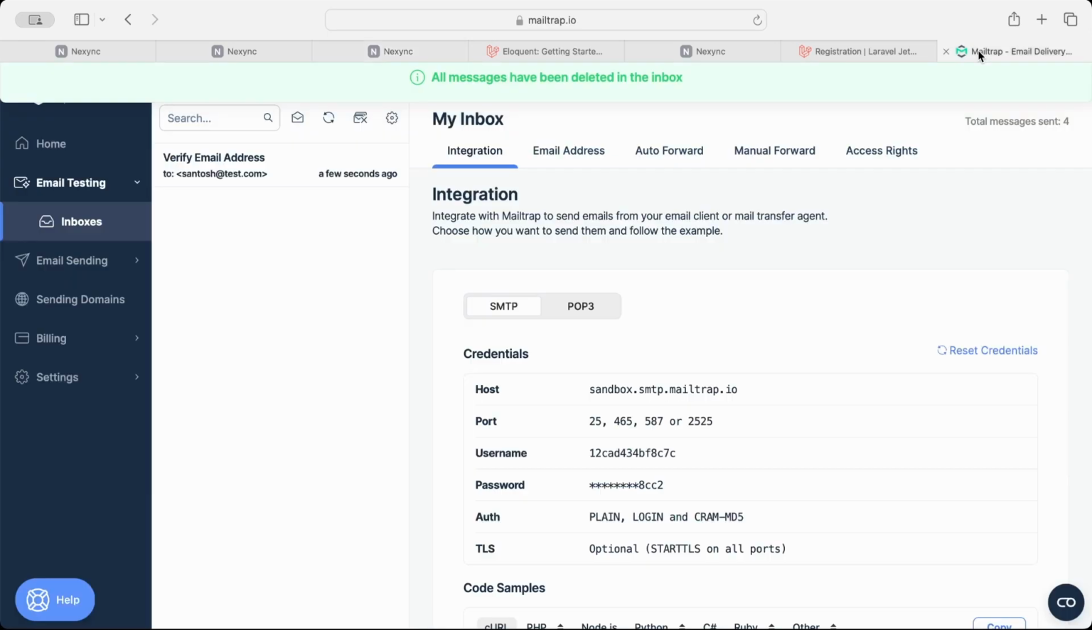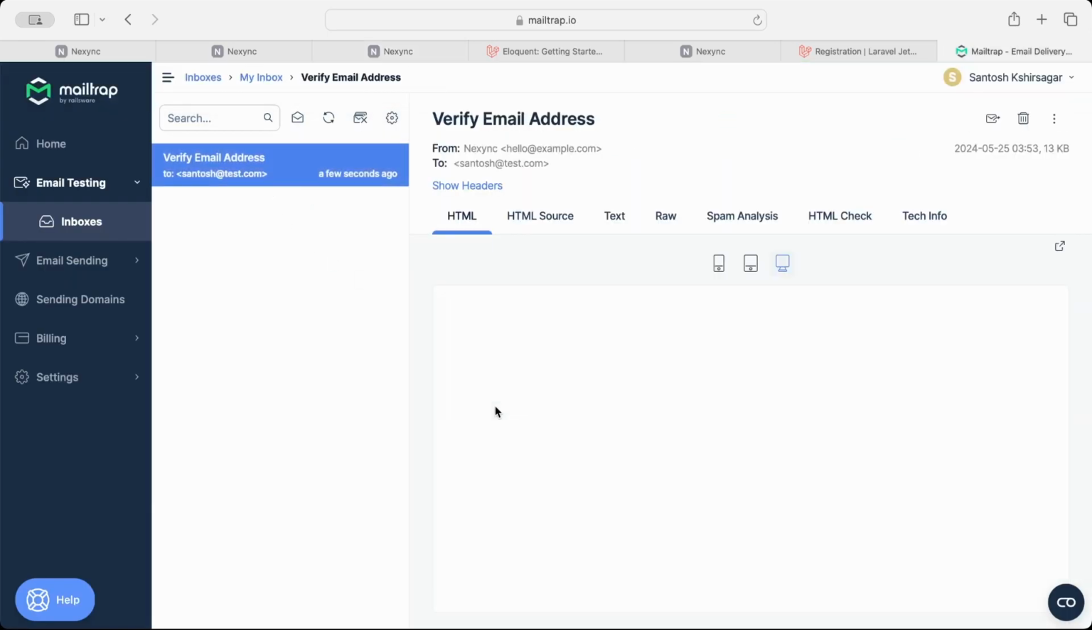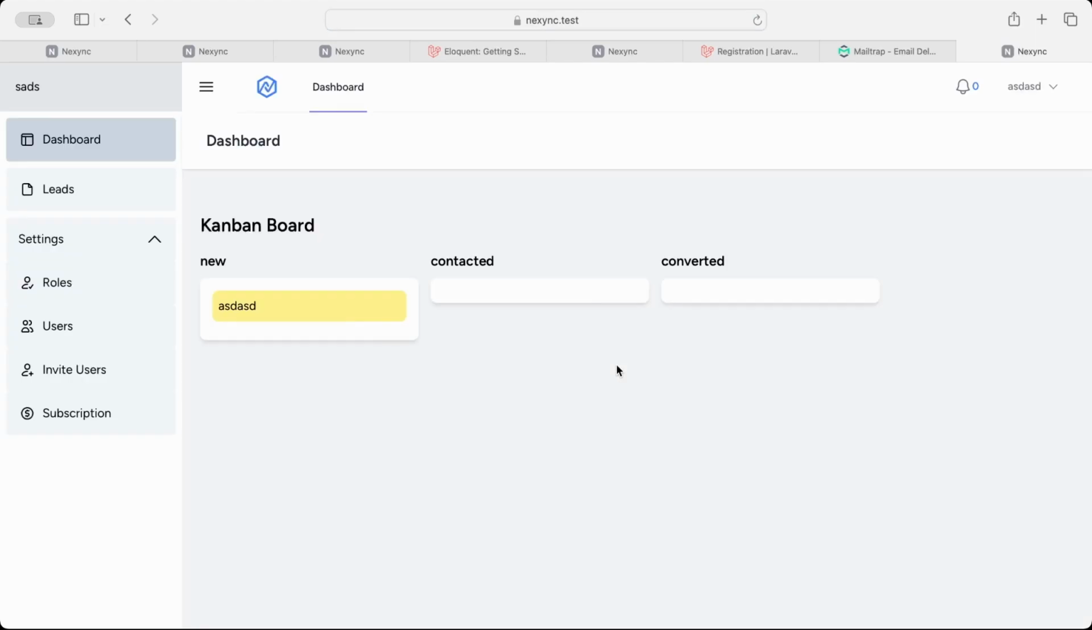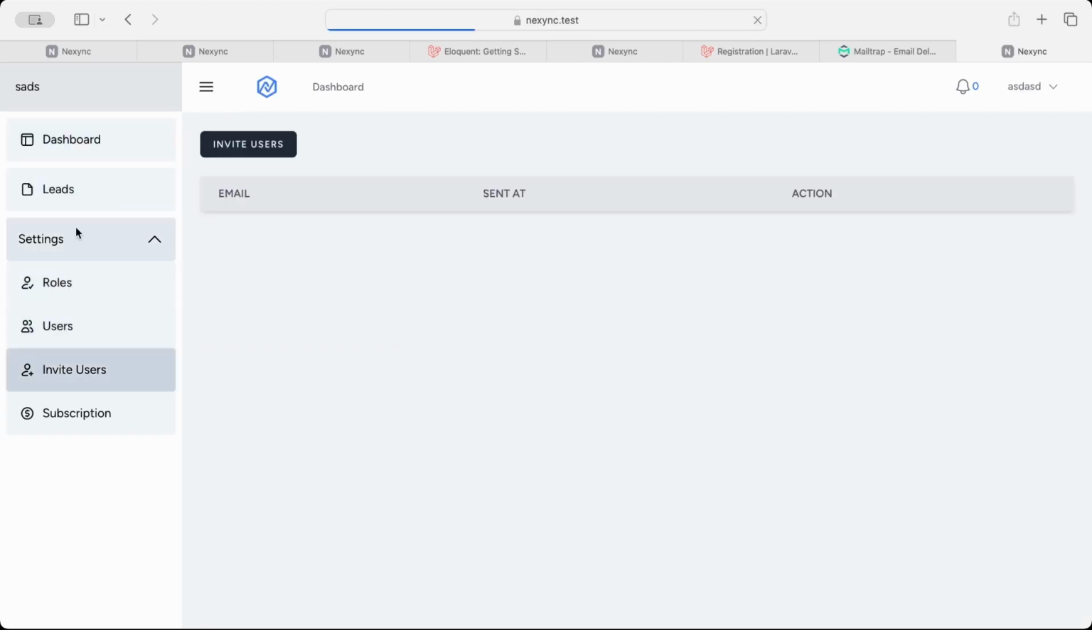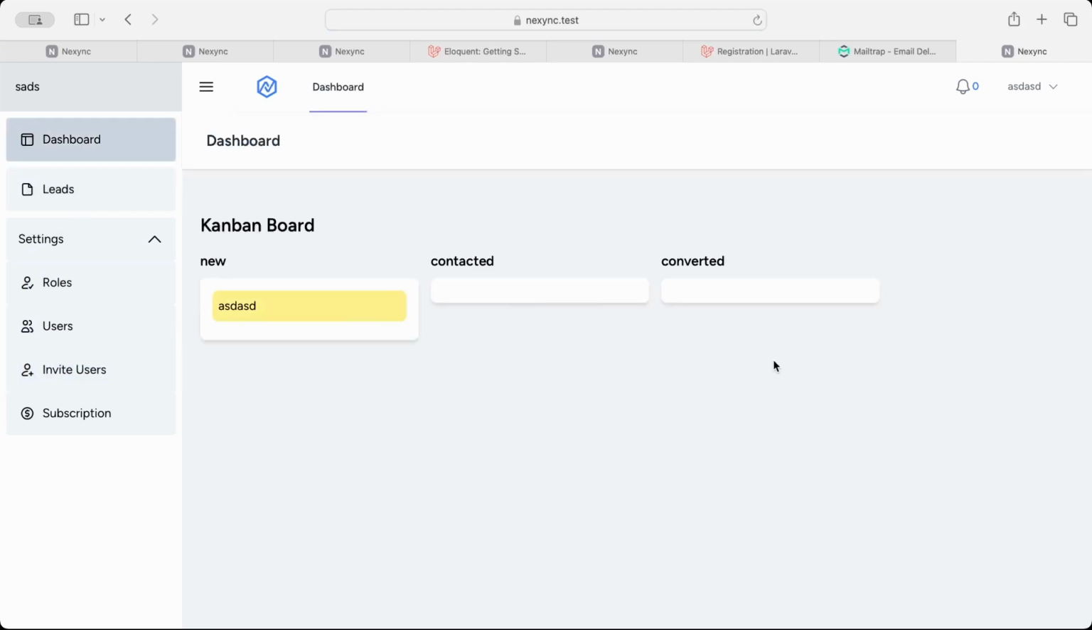Okay, now let's see, we have this verification email. Now I will just verify the email address. So we will have verified users only, and they can access the system, so that is also a good thing. So now this has been done.